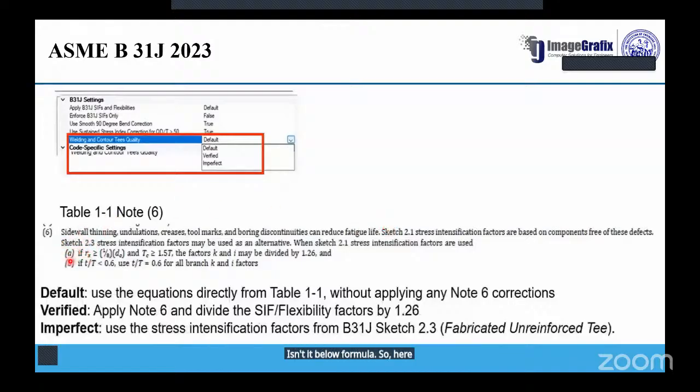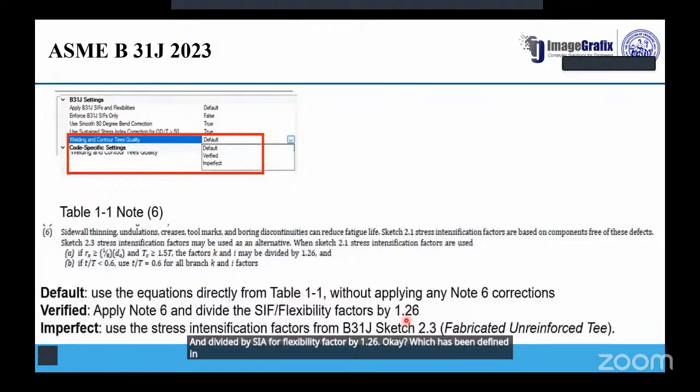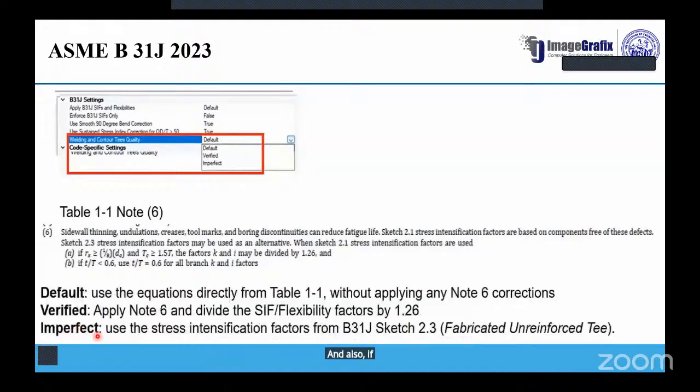Here we can see the A and B, these two guidelines as per table 1-1 note 6. It will be utilized in that, as per the default value. Then if you select the verified option, it will apply note 6 and divide the SIF or flexibility factor by 1.26, which has been defined in the code. And if you select imperfect, then it uses the stress intensification factor from 31J as per sketch 2.3. Sketch 2.3 stress intensification factors may be used as an alternative.